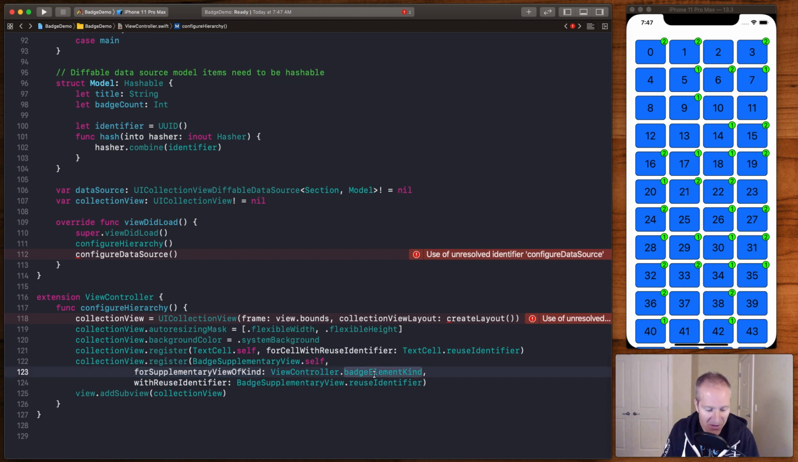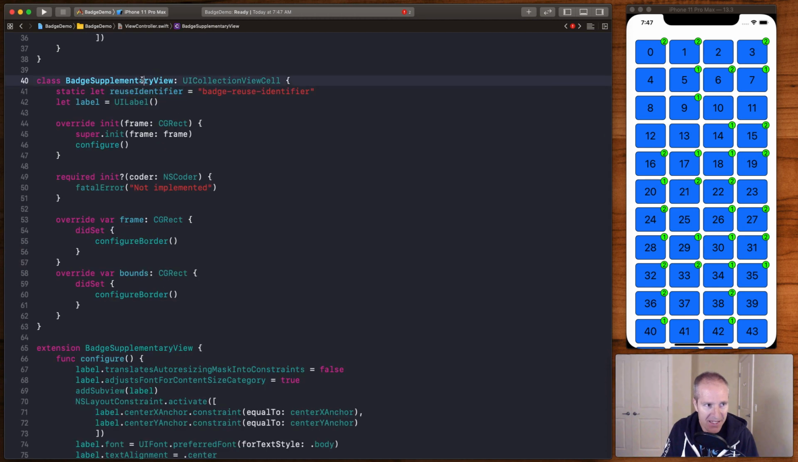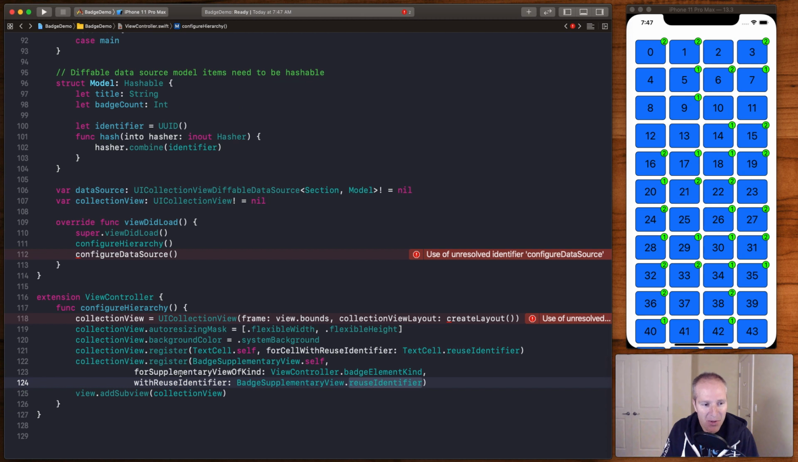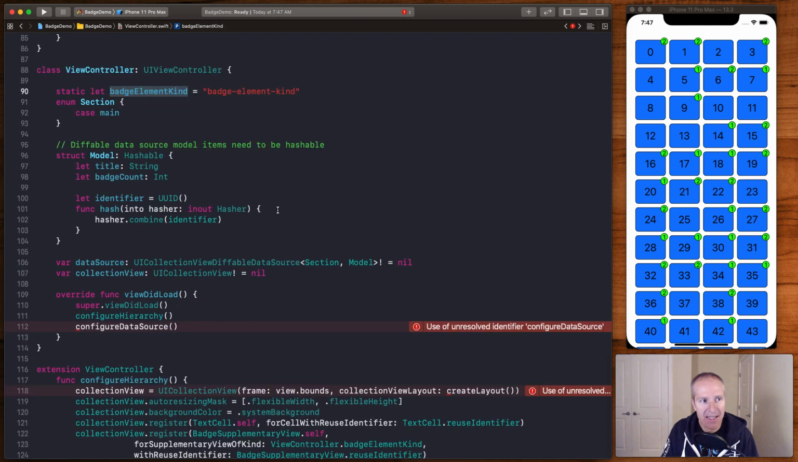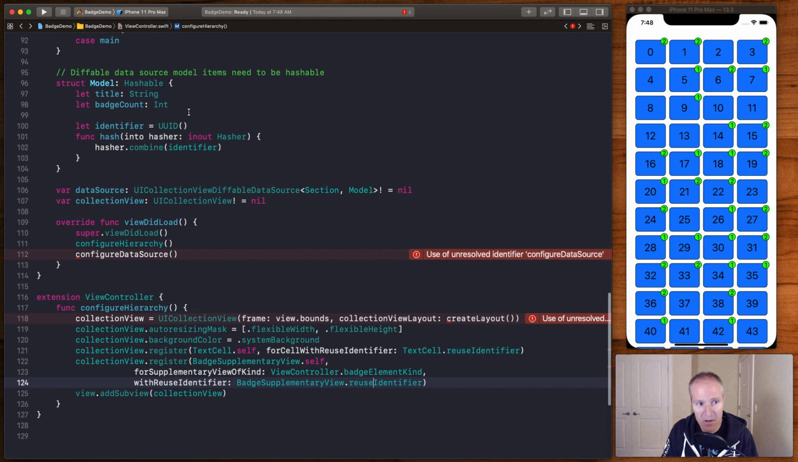And we have to do that. There's one extra identifier we need to uniquely identify that. We have the reuse identifier just representing the view here. This is our badge reuse identifier. But with these supplementaries, you also have something called a kind. And a kind is what uniquely identifies the kind of supplementary view you're adding to the collection view. Here we're calling it badge element kind. That's just a string we define in our view controller.